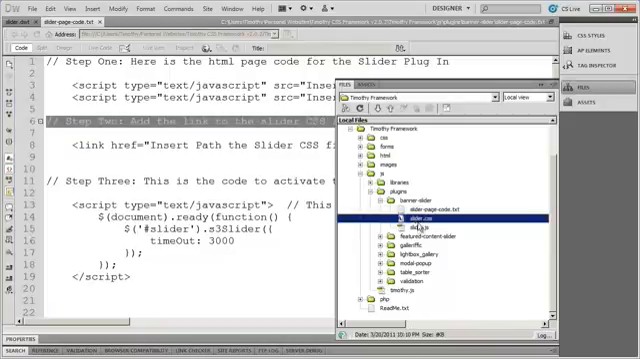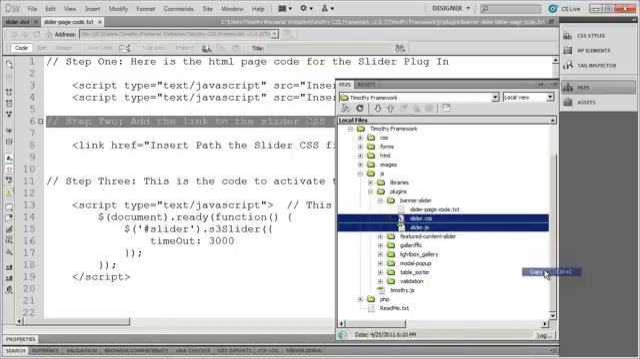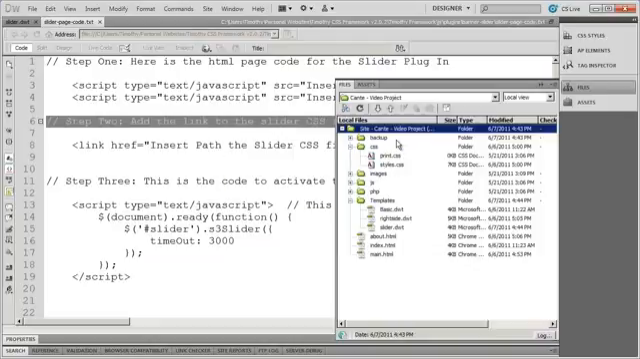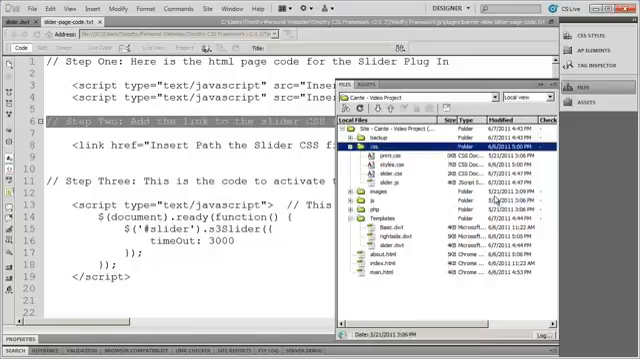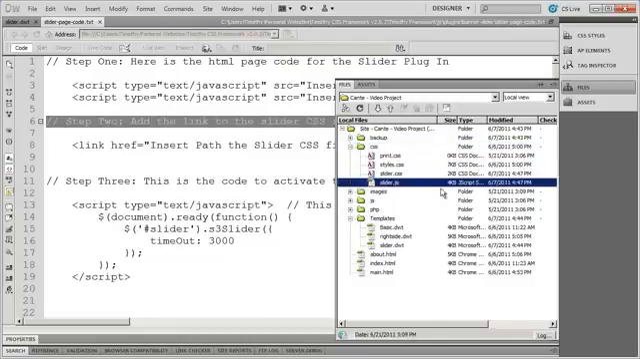So I'm going to go ahead and click on the first one, then hold the Shift key down and click on the second one. Just need those 2. And then I'm going to right click, select Edit, and Copy. So you just copied those 2 files. And now I'm going to go back into our video project folder, and I'm going to right click on the CSS, go to Edit, and Paste. And you should see those 2 files, slider.css and slider.js, are pasted in there.